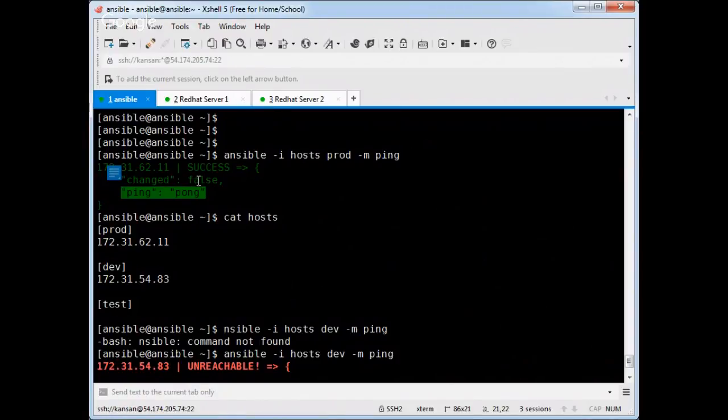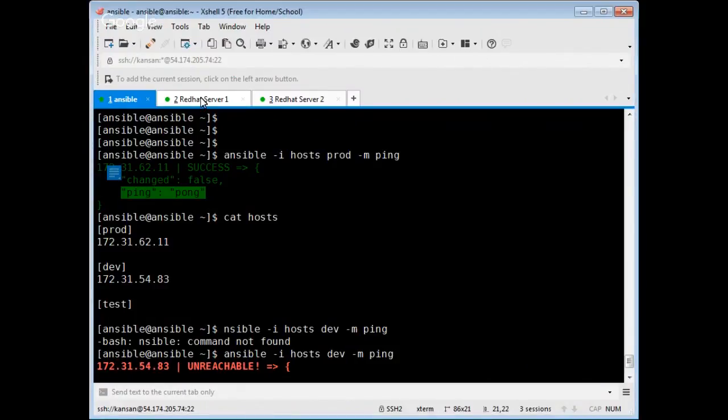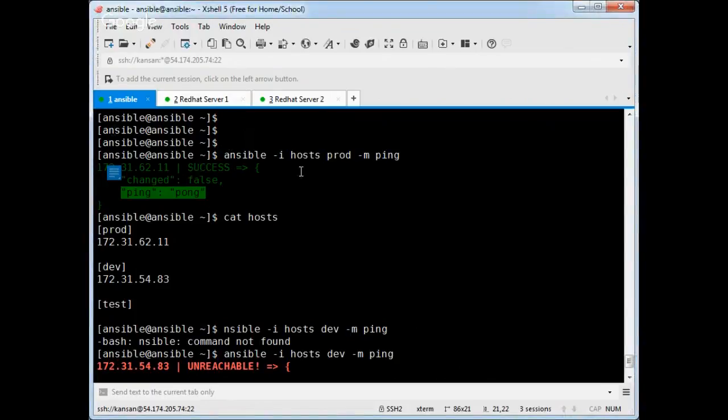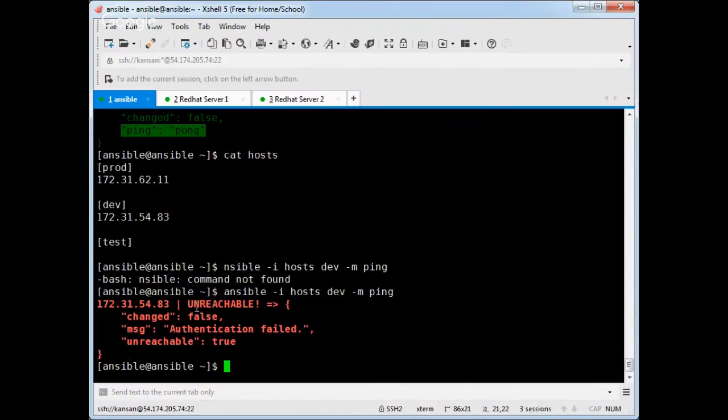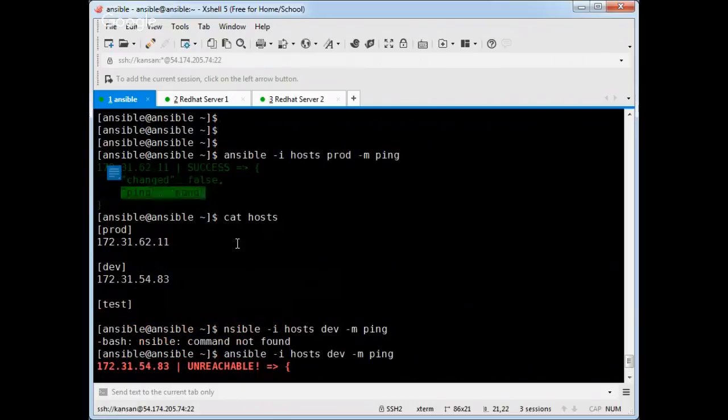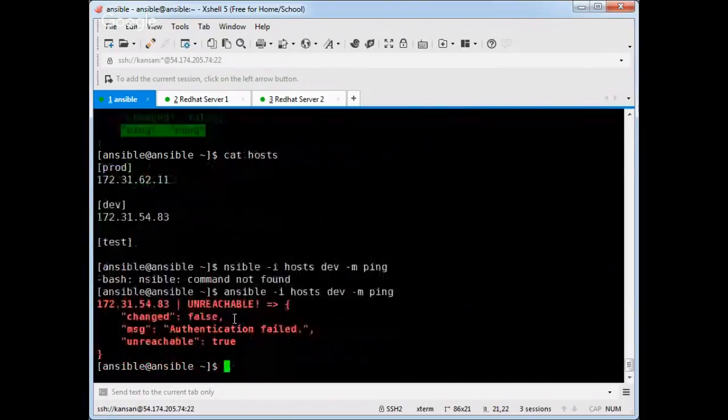Okay, so when we say connection is successful, it means Ansible control machine is able to connect to the remote machine. Okay, and the SSH connection is passwordless. Okay, if any of the conditions is not met, then it will report some errors. Like in my case, for one of the hosts it says ping pong and success, but for the other host which is part of the dev group, it says unreachable and authentication failed.